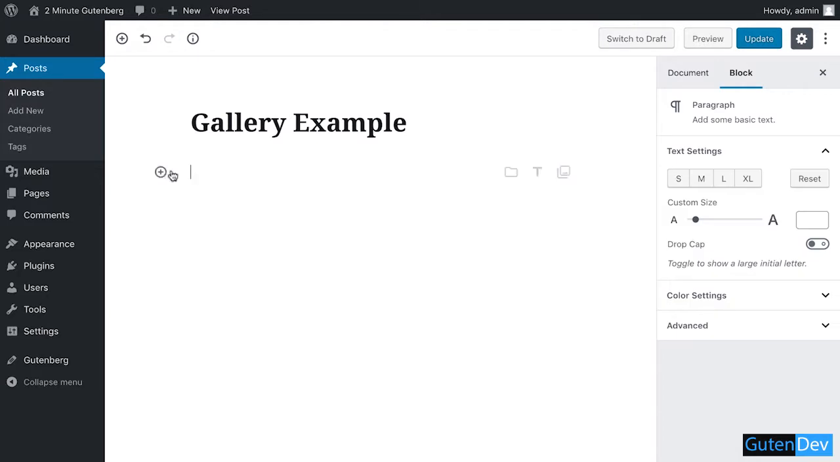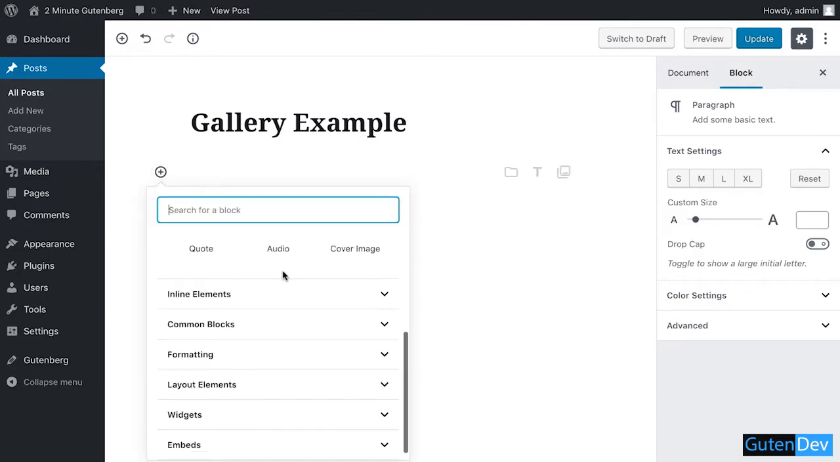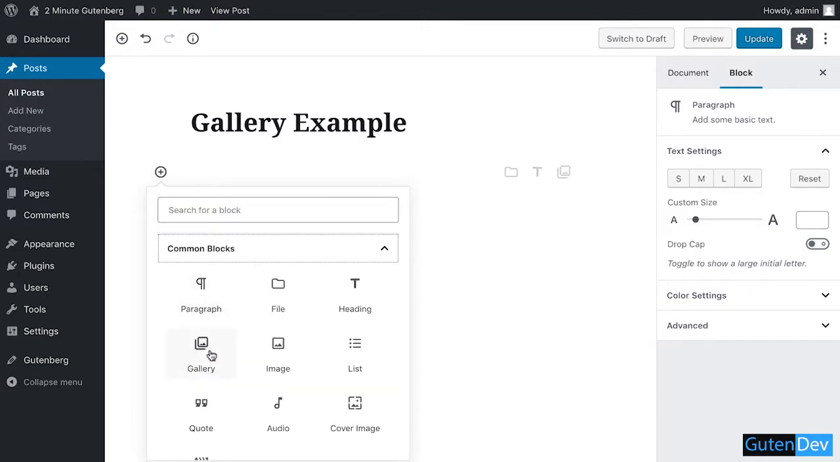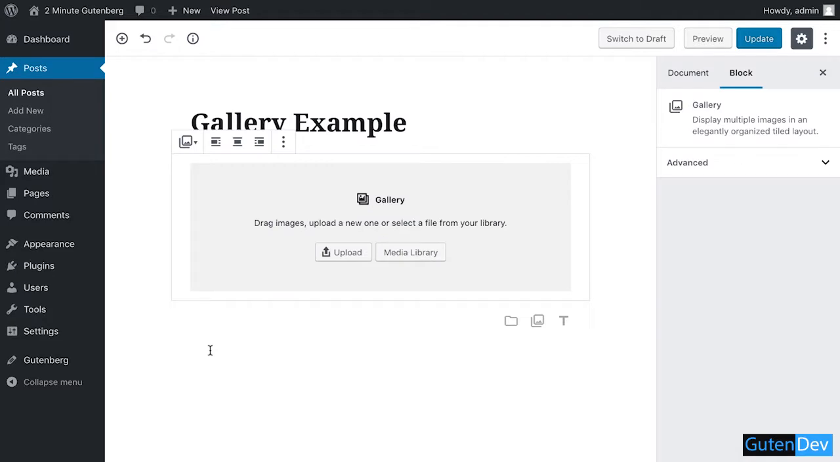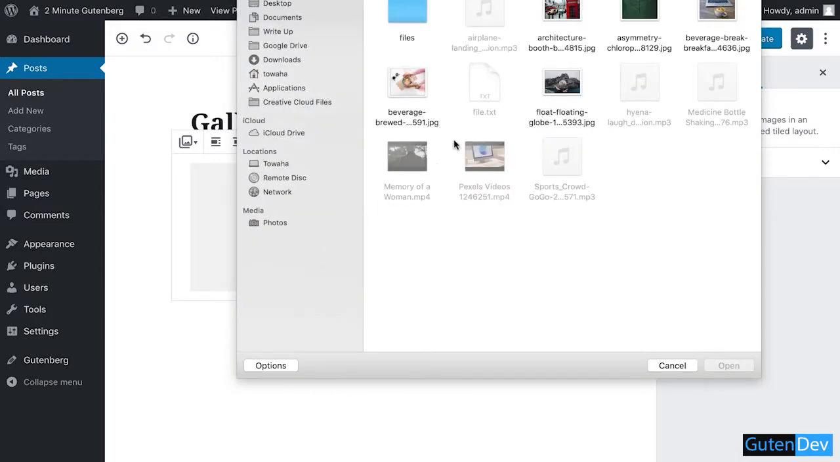Click on the plus sign and go to common blocks, select gallery. You can upload your images here or select your images from the media library, or you can drag and drop your images. I'm going to upload a few images.